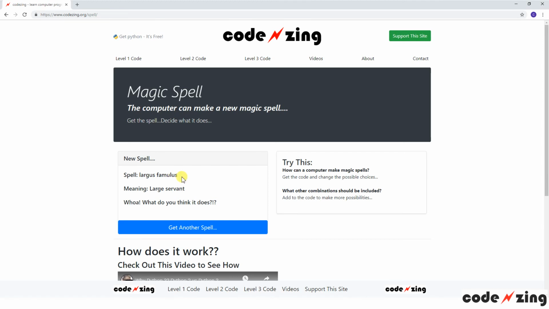Largus Famulus, large servant. What do you think it does? Maybe it creates a large servant who will do what you want. We'll do one more. Plenus Clamor, full shout. I don't know.